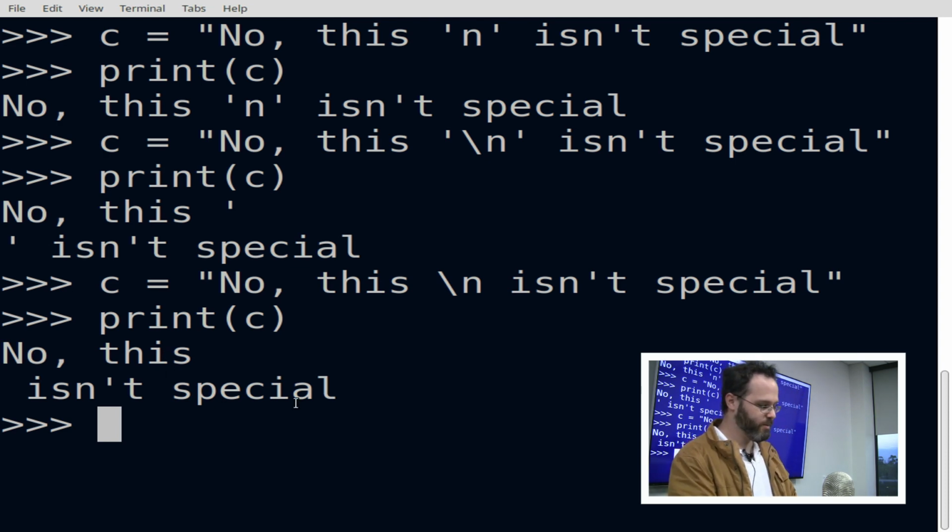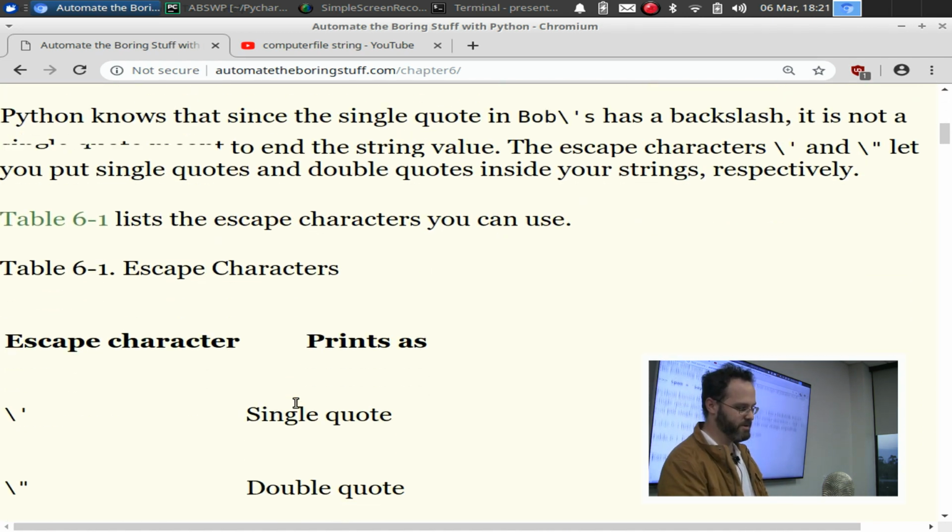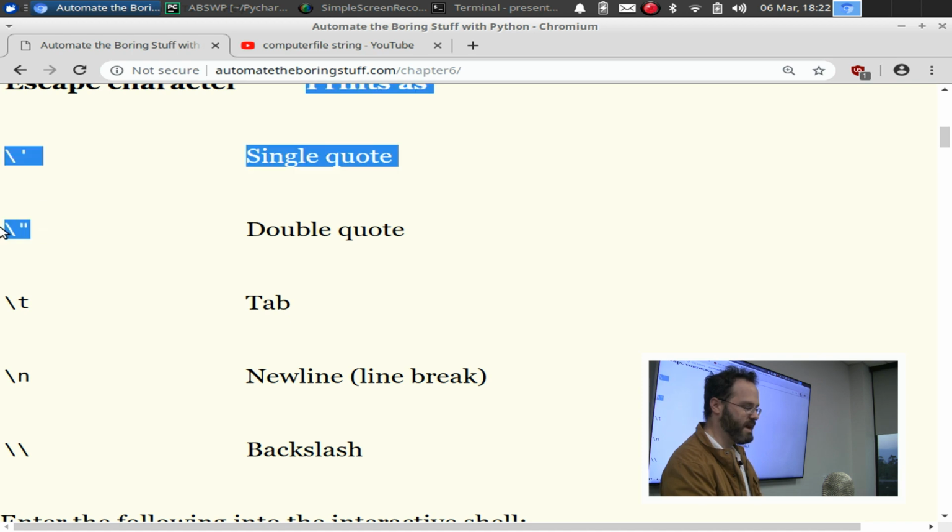Okay, so when we get back to the text there, we have these escape characters that they're going to introduce, and here they are. There's not too many of them, so it keeps it pretty sane. So we have a single quote, which can be escaped. We have a double quote, which can be escaped. We have a tab, a new line, and a backslash.